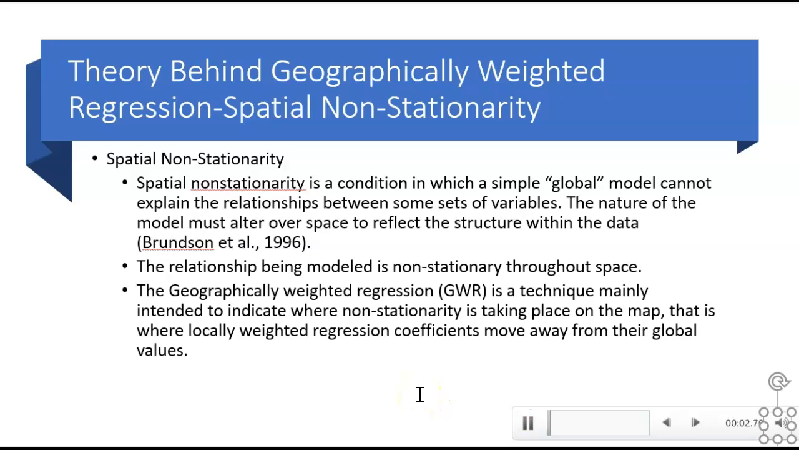Spatial non-stationarity is a condition in which a simple global model cannot explain the relationships between some sets of variables. The nature of the model must alter over space to reflect the structure within the data. For example, you're trying to model the relationship between two variables, say, for instance, number of cars per person and income in a given city.